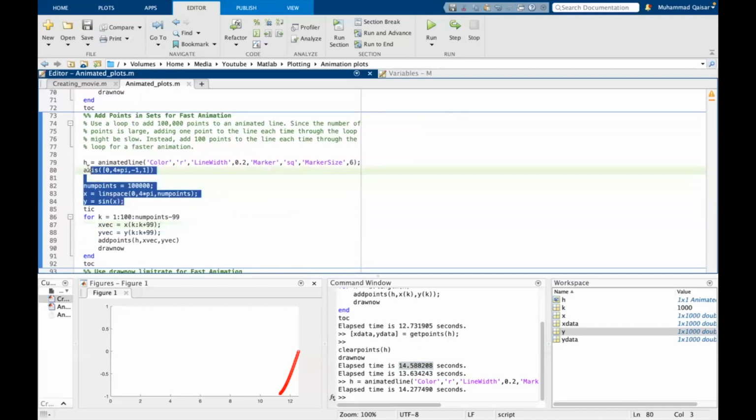The commands are similar, only thing is that the number of points is increased from 1000 to 100,000. Now when you run this loop, there is a little difference. You can see 1 and then 100 and then number of points minus 99.